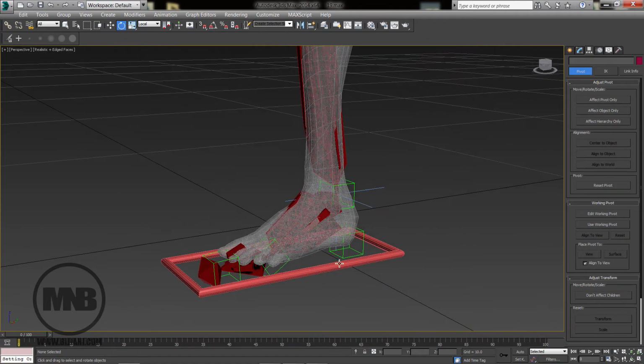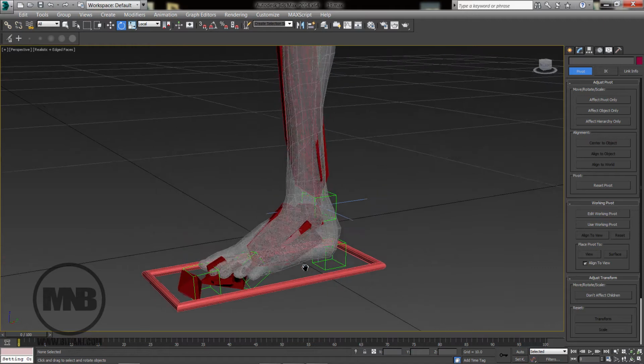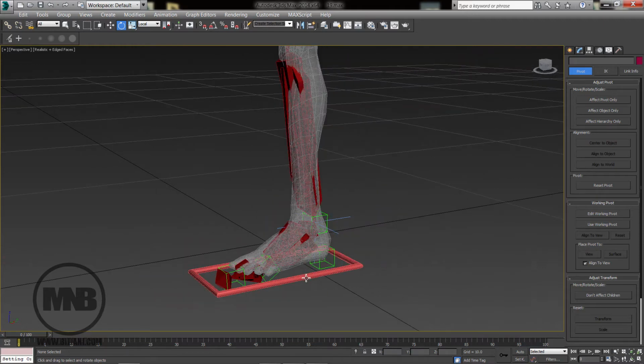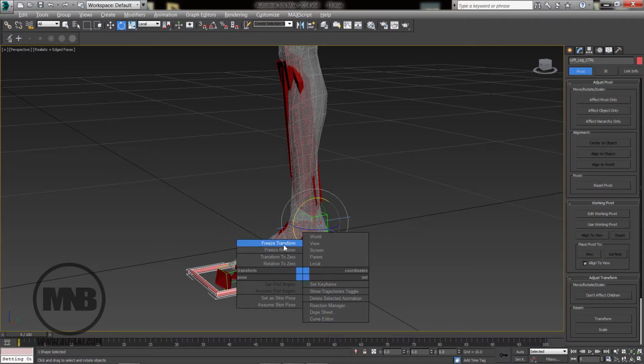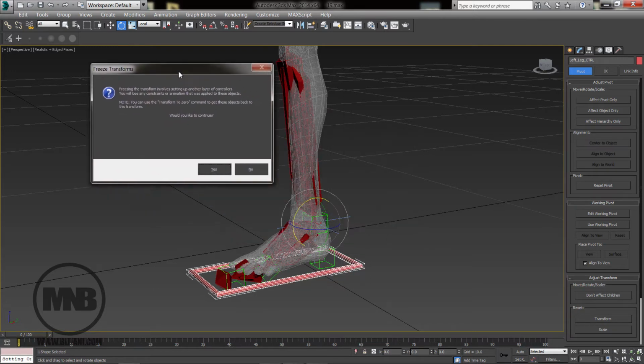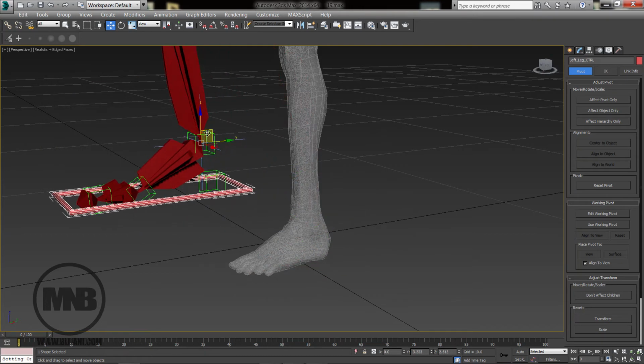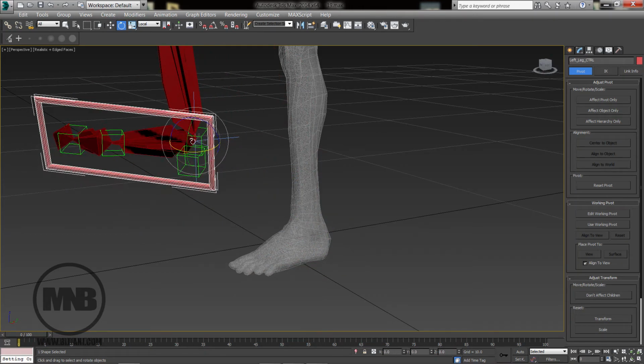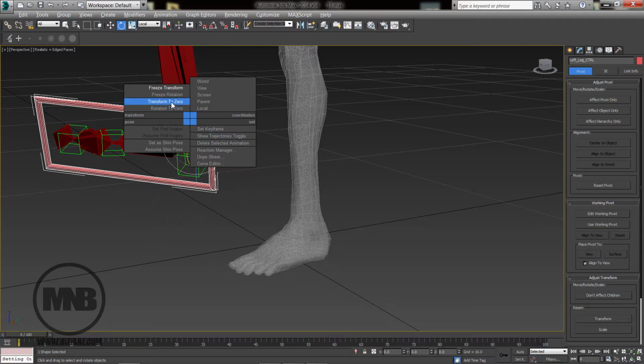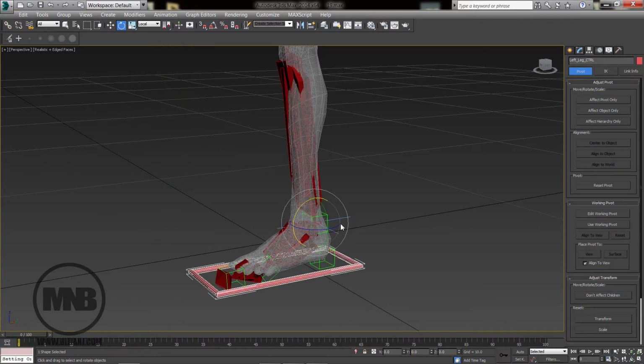When I'm done, I've done everything perfectly. I'm just going to select this controller, press Alt, right click, and freeze my transform. It's going to tell me that it's going to be frozen. I'm going to say yes. So now if I move my controller and rotate it, I can just press Alt, right click again, and transform to 0, and it goes back to the original location where I froze it.